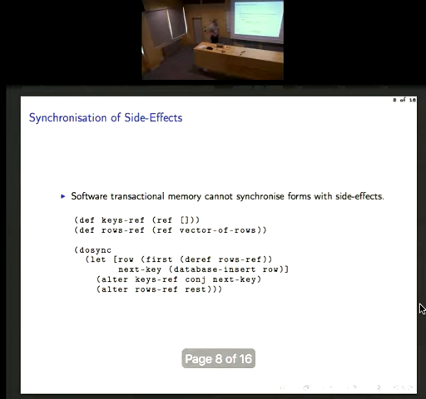However, it has some problems, as we will see. First, here is an example of where side effects become problematic.